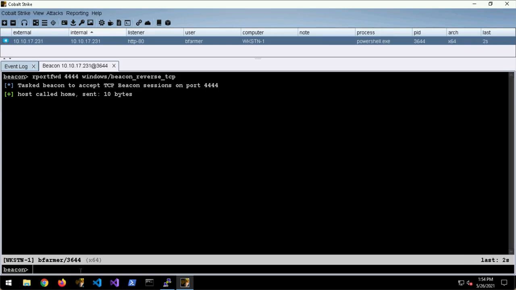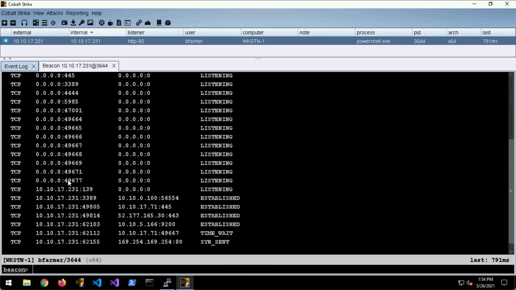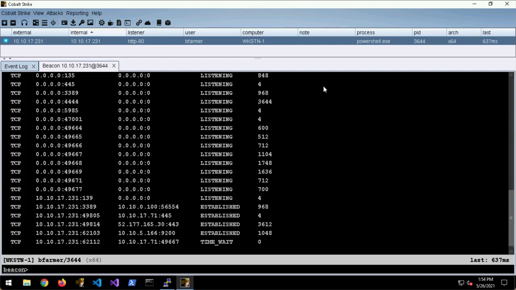So what that has actually done is started a TCP server within our current beacon. If I pop netstat in there as well, you can see that the PID binding this port is 3644, which is the PID of this beacon. So this beacon is now acting as a TCP server, and it's waiting for another TCP beacon to connect to it.